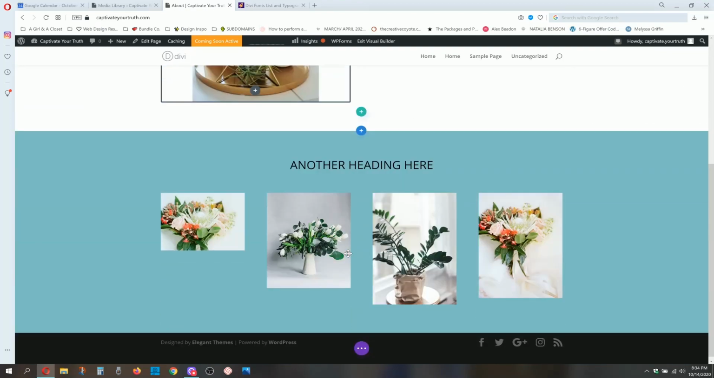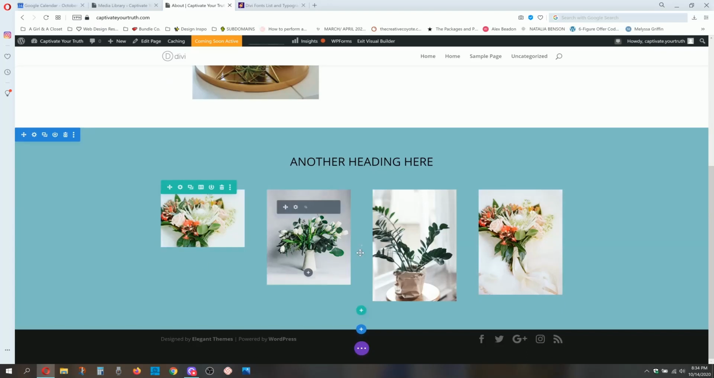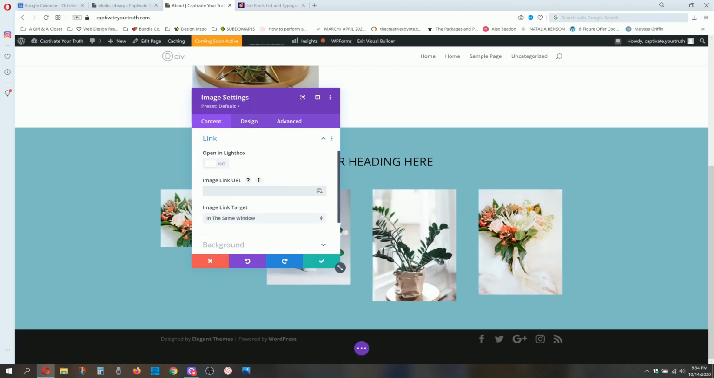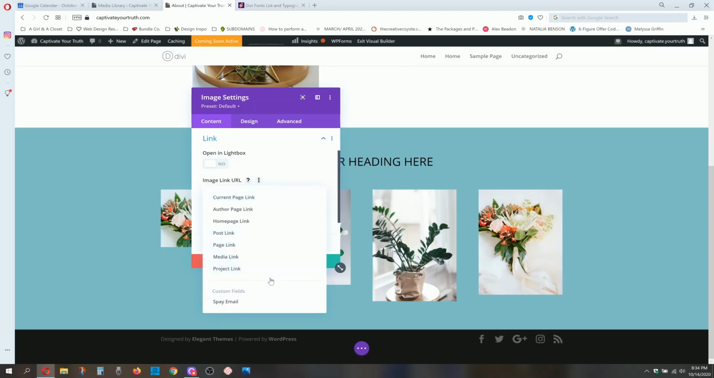The options are endless, but you can have maybe some blog posts here or your services here, and you can either add in a little button below these items, or you can just link up these images, and you can do that by hovering over the image and clicking the wheel and then scrolling down to where it says link, and you can go ahead and link the URL here, or you can choose this little dynamic content option to the side, and this will show all of your pages.